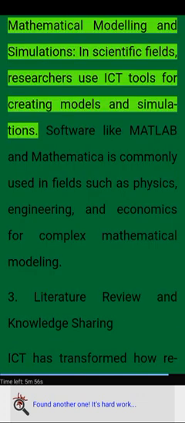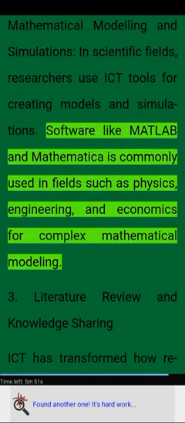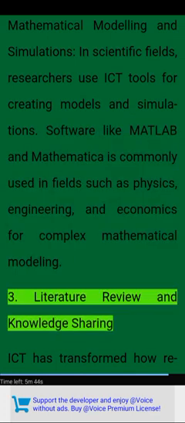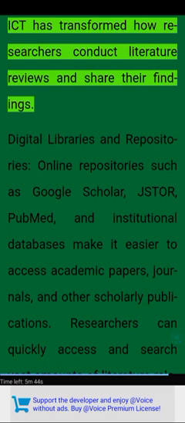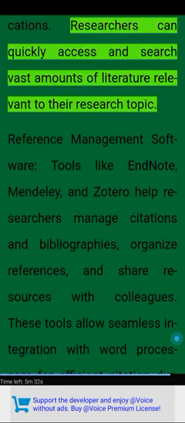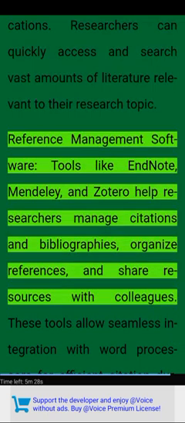Mathematical modeling and simulations. In scientific fields, researchers use ICT tools for creating models and simulations. Software like MATLAB and Mathematica is commonly used in fields such as physics, engineering, and economics for complex mathematical modeling. 3. Literature review and knowledge sharing. ICT has transformed how researchers conduct literature reviews and share their findings. Digital libraries and repositories: online repositories such as Google Scholar, JSTOR, PubMed, and institutional databases make it easier to access academic papers, journals, and other scholarly publications. Researchers can quickly access and search vast amounts of literature relevant to their research topic.